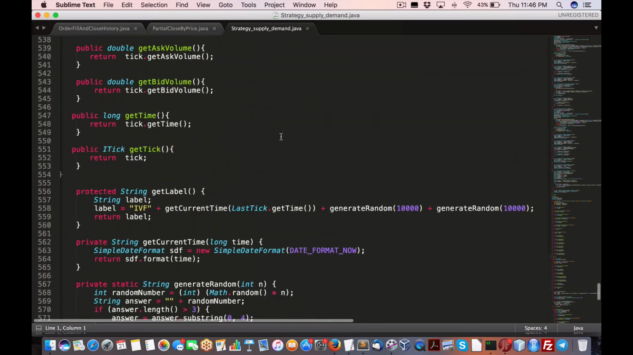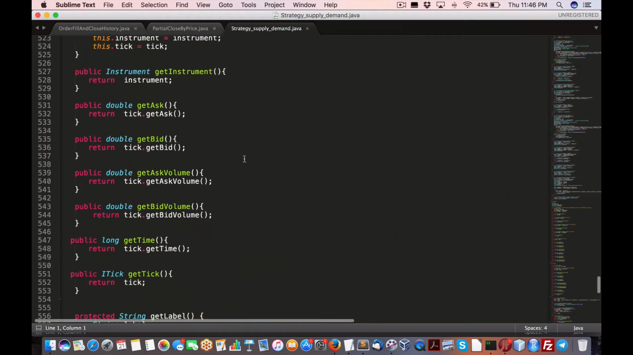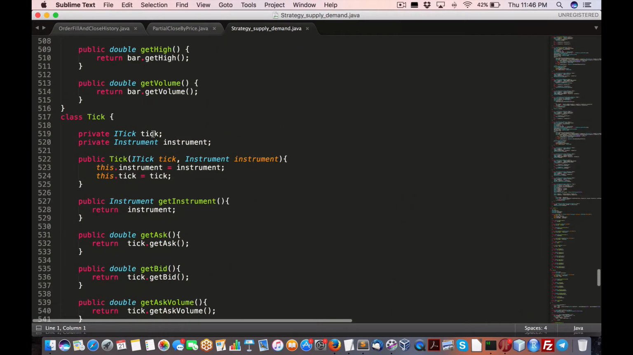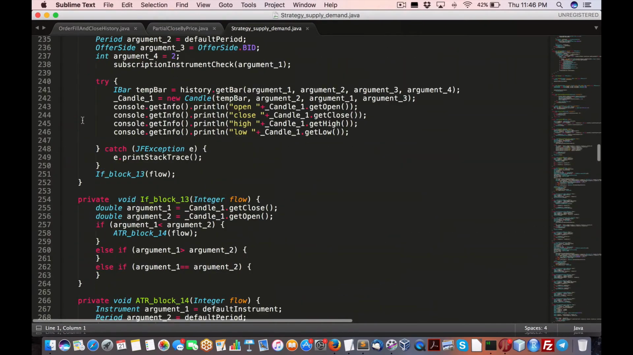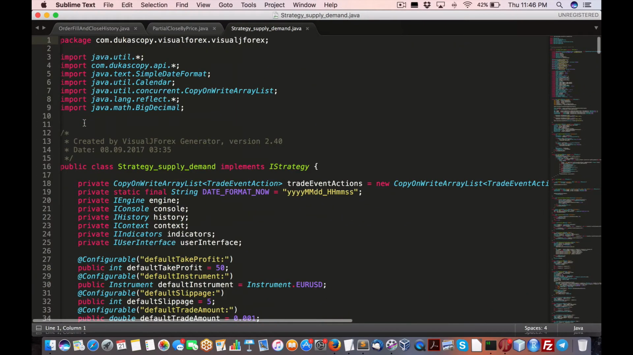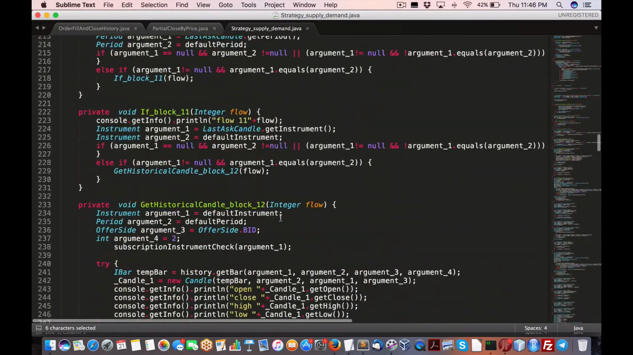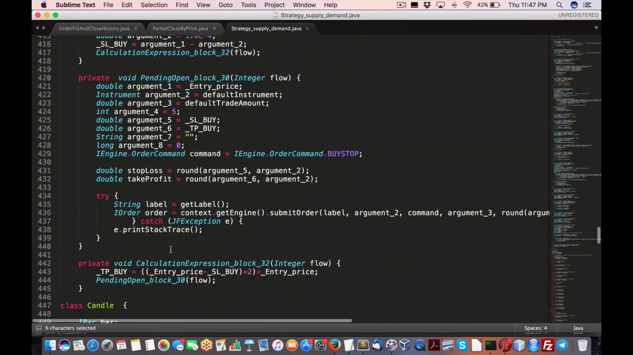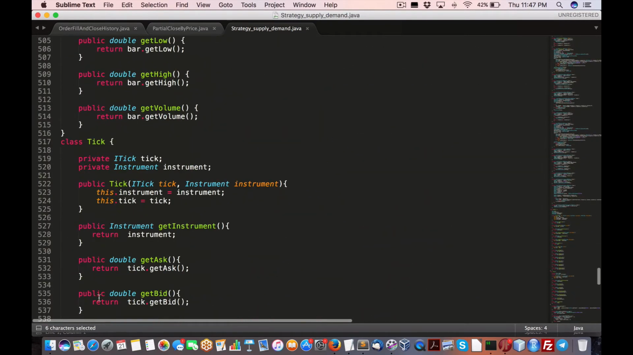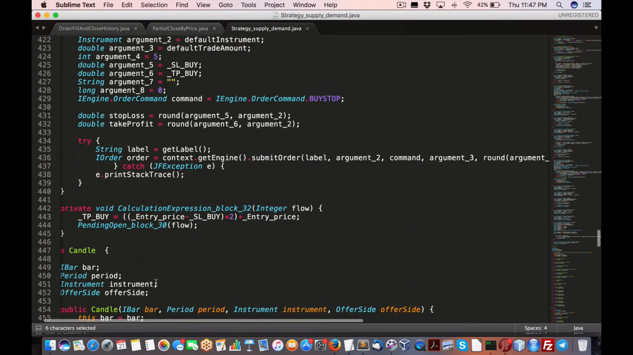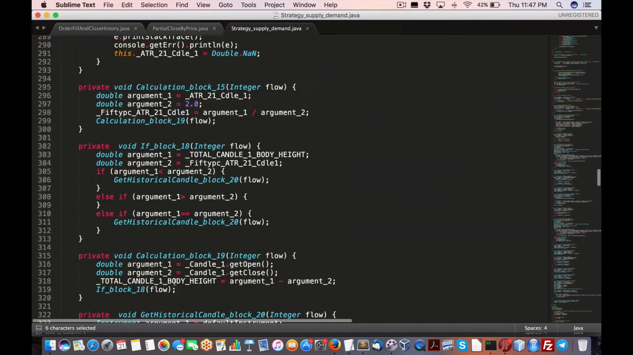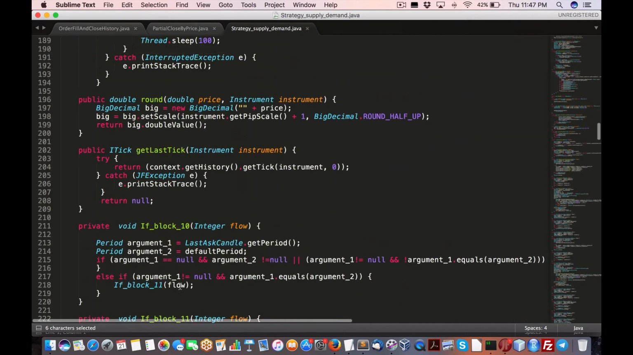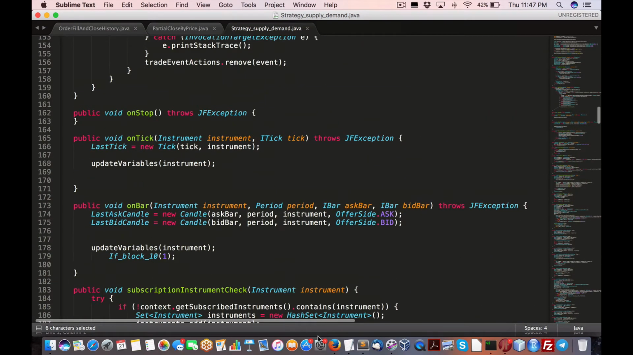The first thing I notice is that it's not a real problem, but the classes are all included in one class, which is fine, though it kind of breaks the best practices of Java. There are 3 classes in this Java file: the strategy itself, the candle, and the tick. I can see why they do that, just for packaging reasons. So let's check out the code.